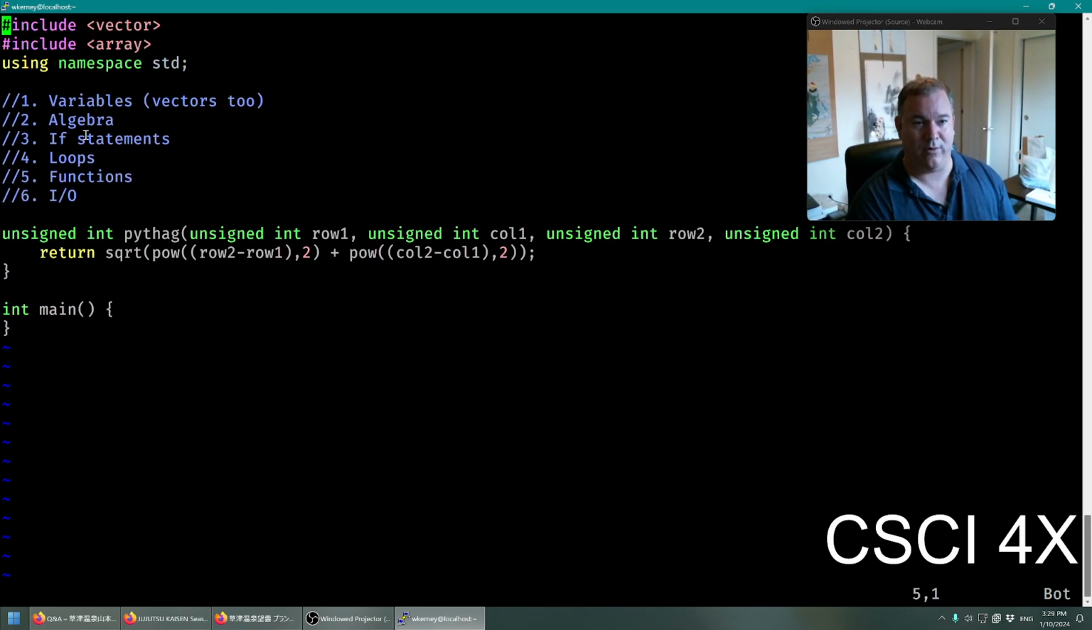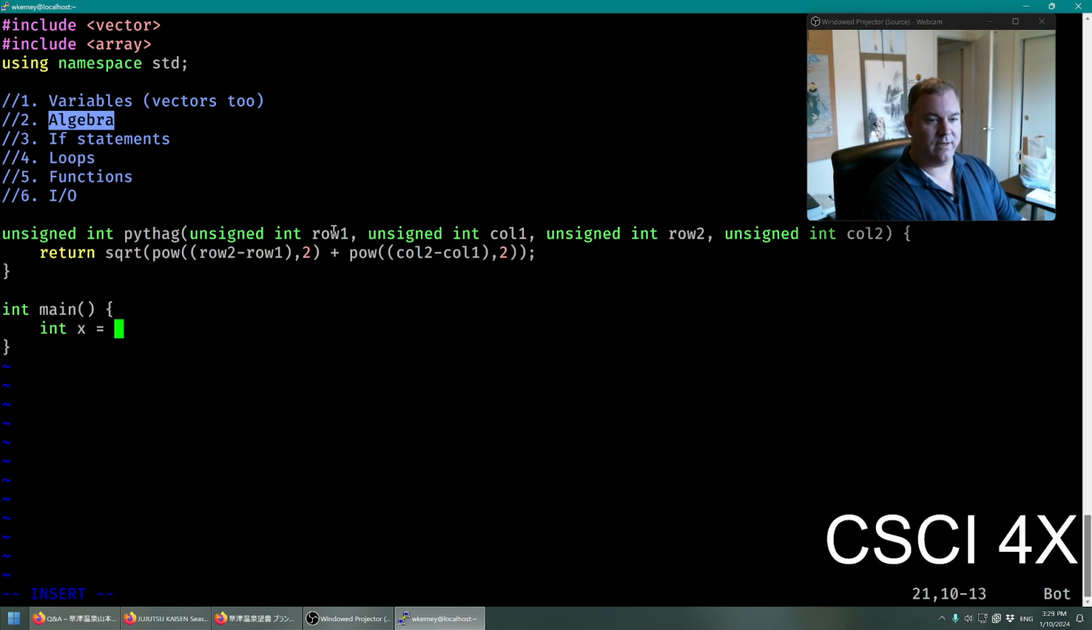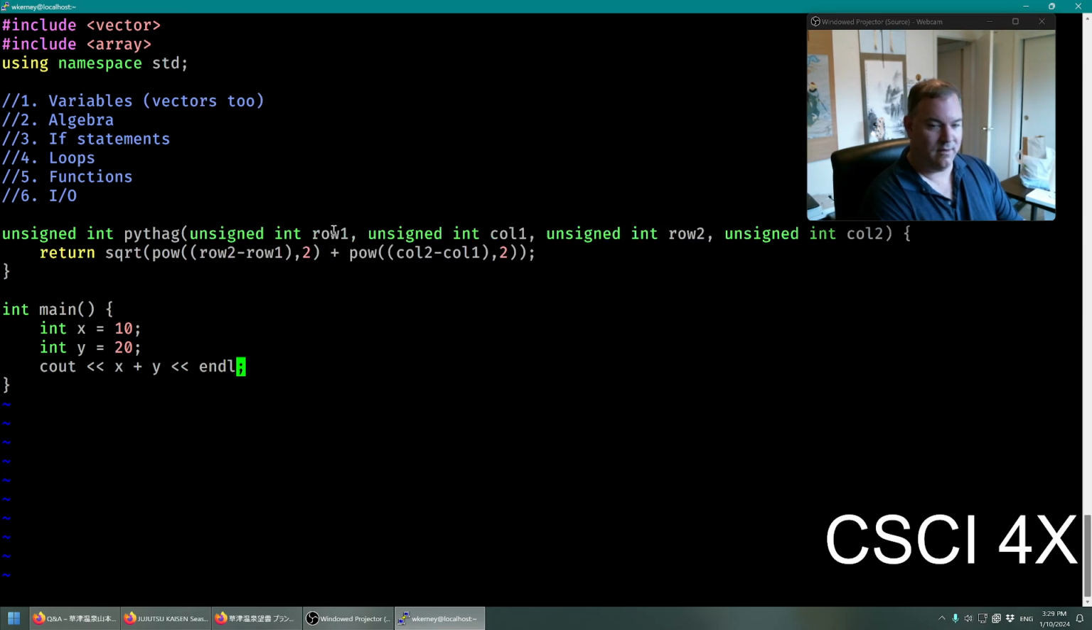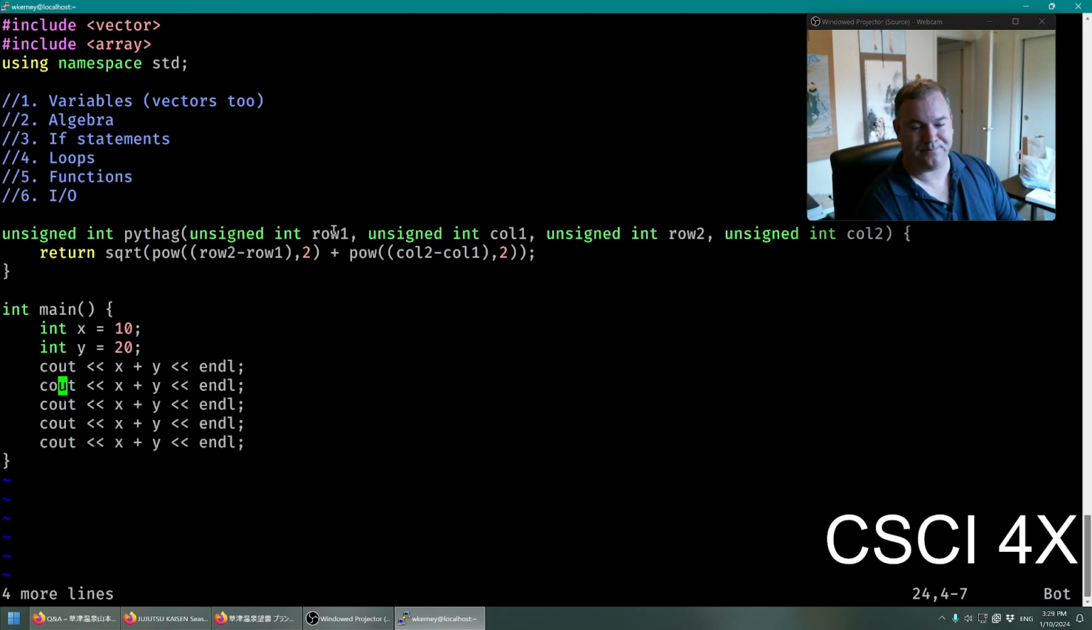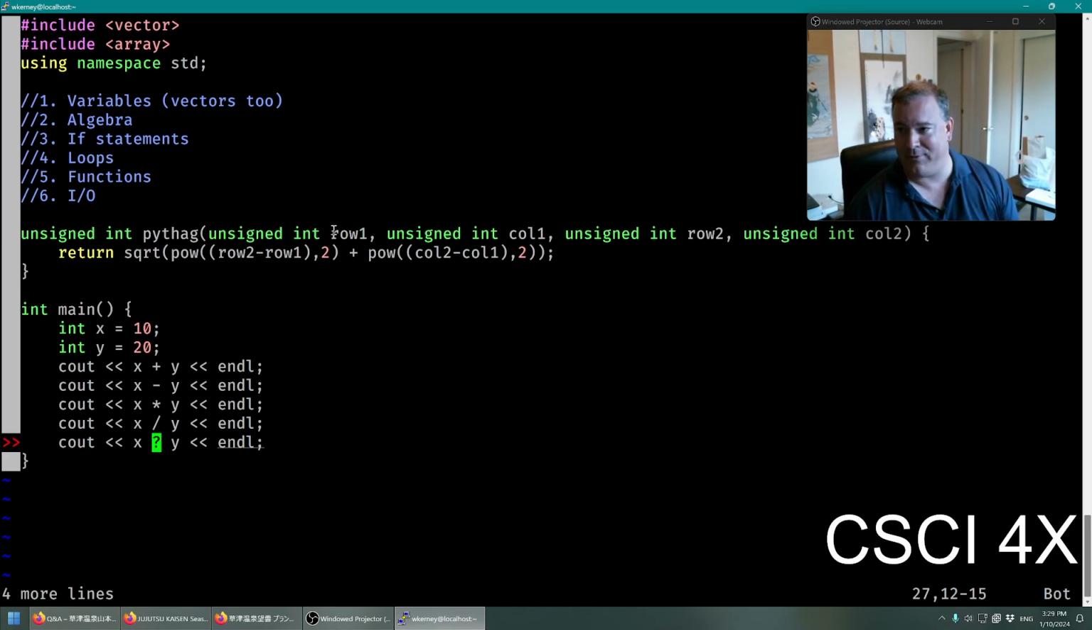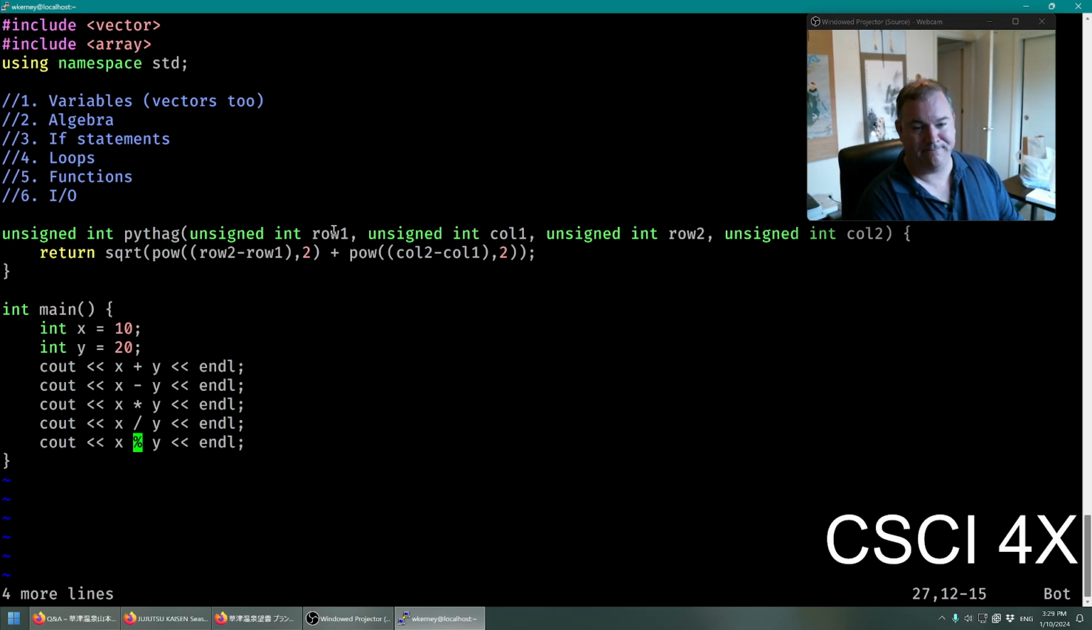Let's look at algebra. What kind of algebra is available? Integer x equals 10. Integer y is equal to 20. cout x plus y. Addition, subtraction, multiplication, and division. And what's the fifth one? What's the fifth operation? What is it? Modulus, the remainder operator. Okay.